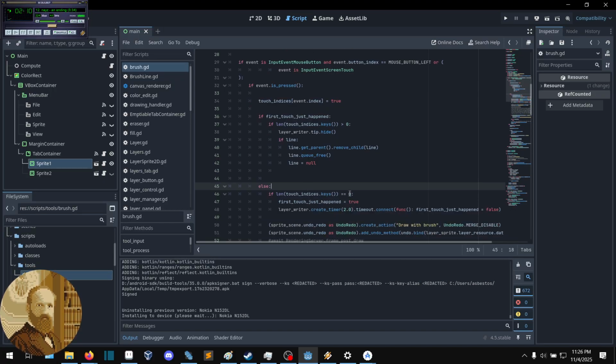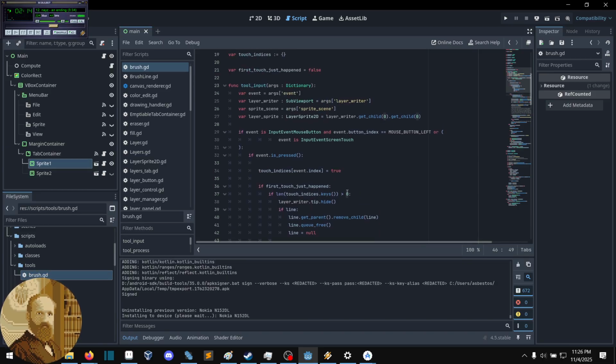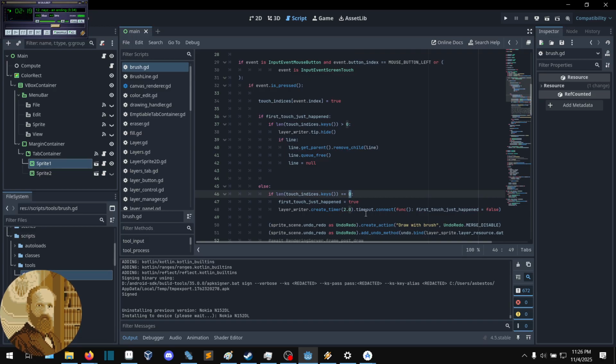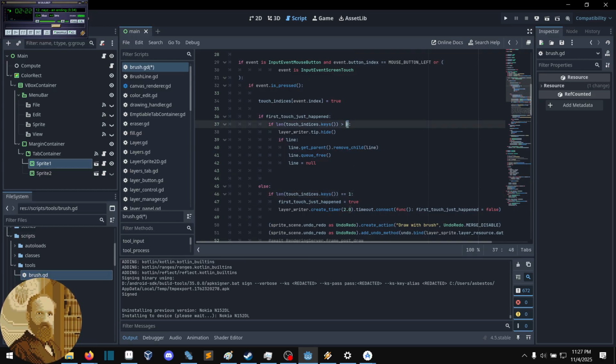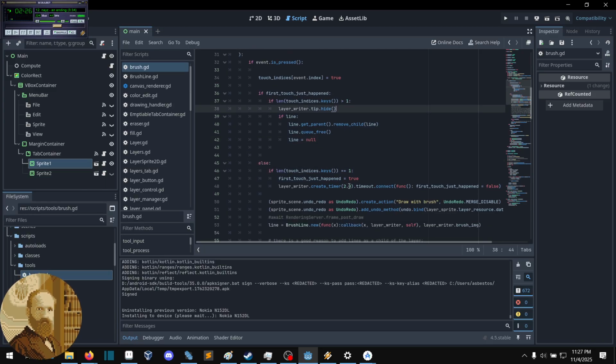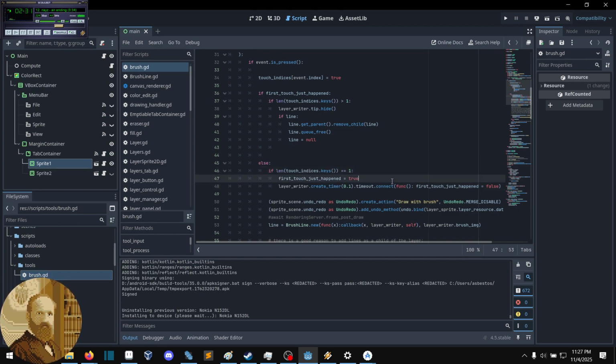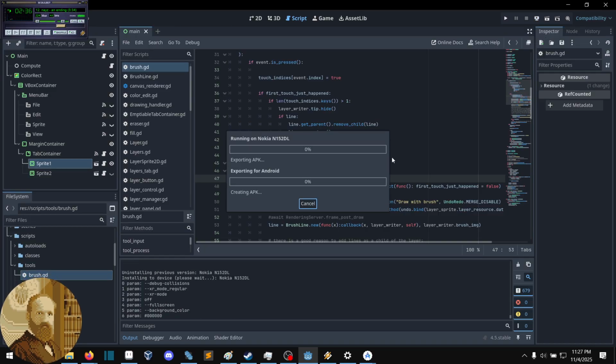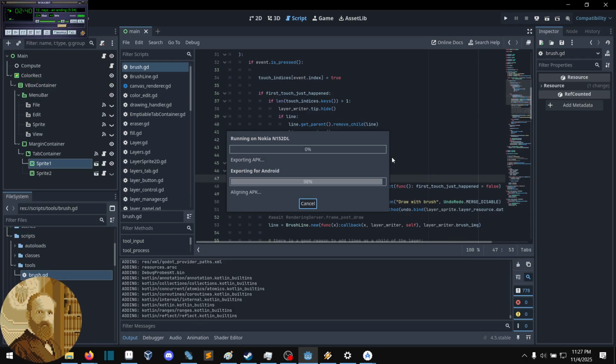Oh, and of course it's not going to be length 0, because we moved the thing that sets it up here. So it's going to be length 1. And here it's going to have to be greater than 1. So let's set this back down to 0.1, because otherwise it's going to be really weird. And then let's try it again. Hopefully that should do the trick.